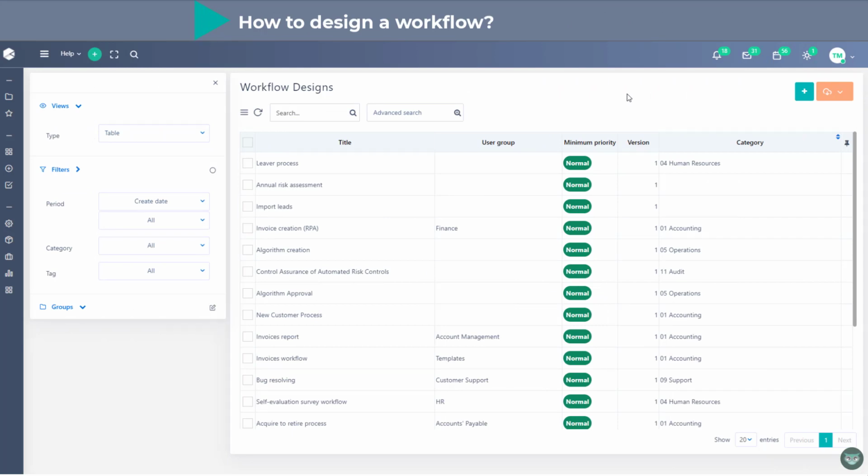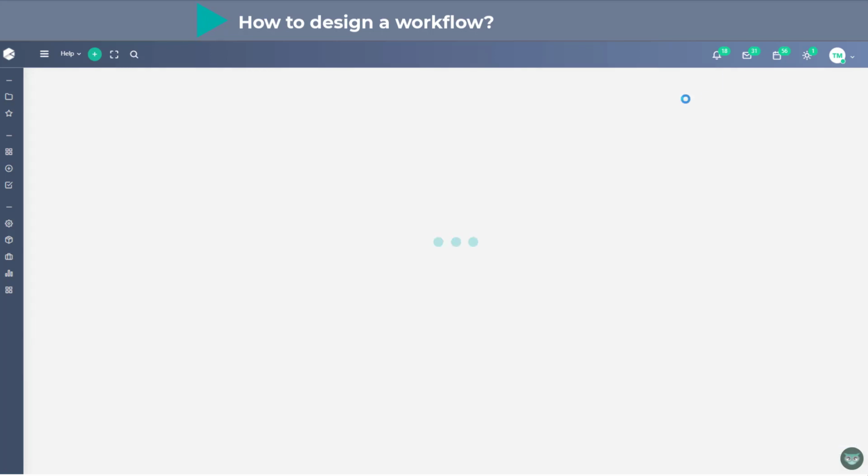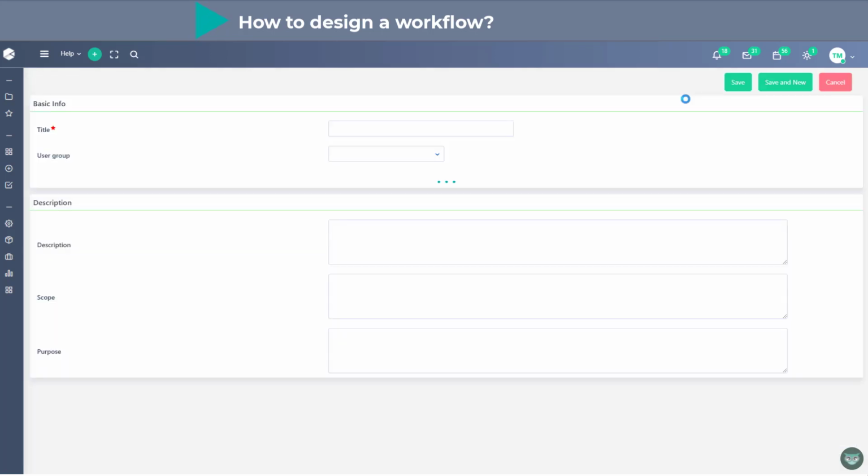Let's see now how we can create a new workflow design. When you are in Workflow Designs unit, click on the plus button and you'll be redirected to the creation form. Define the basic info, such as the title of the workflow.